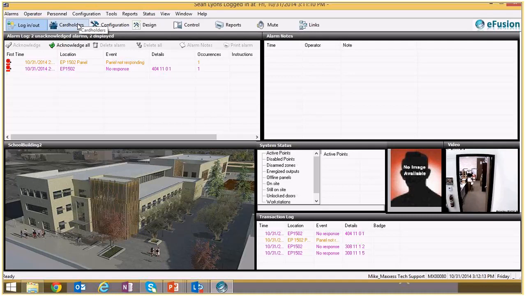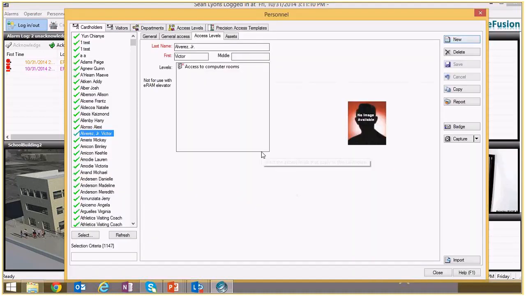So let's go to the card holders window. In the card holders window, as you can see, there's only one access level that Sean can assign to a card holder. All the other access levels are not showing on that screen. So he can go ahead and select a user and assign that access level to the card holder.